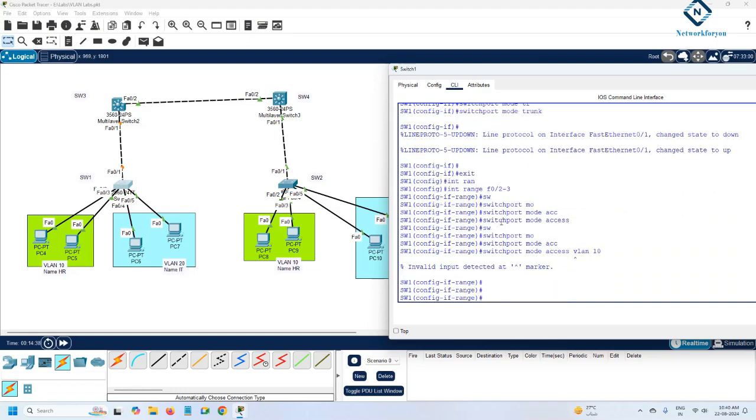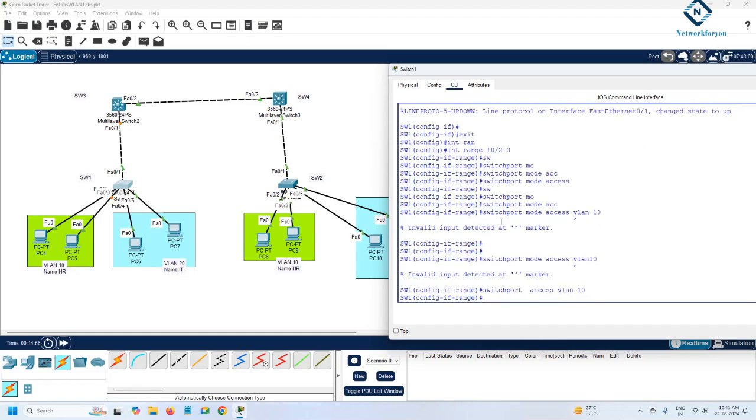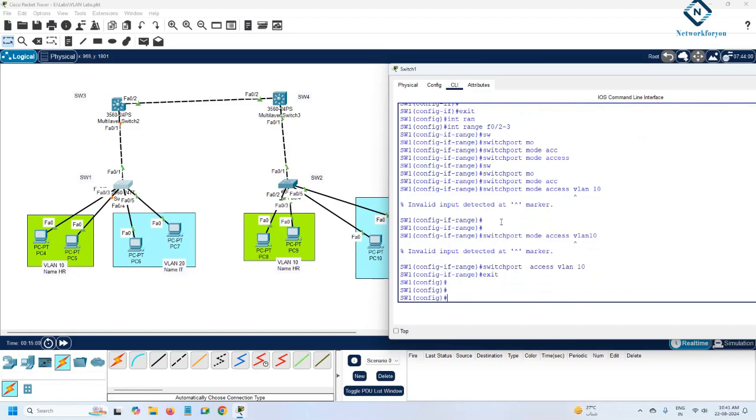Sorry, I have some issue here. Let me see. I wrote switchport mode, but we don't need mode here. Let me remove this mode and give the space here. Okay, so I put interfaces F0/2 and 3 in VLAN 10.